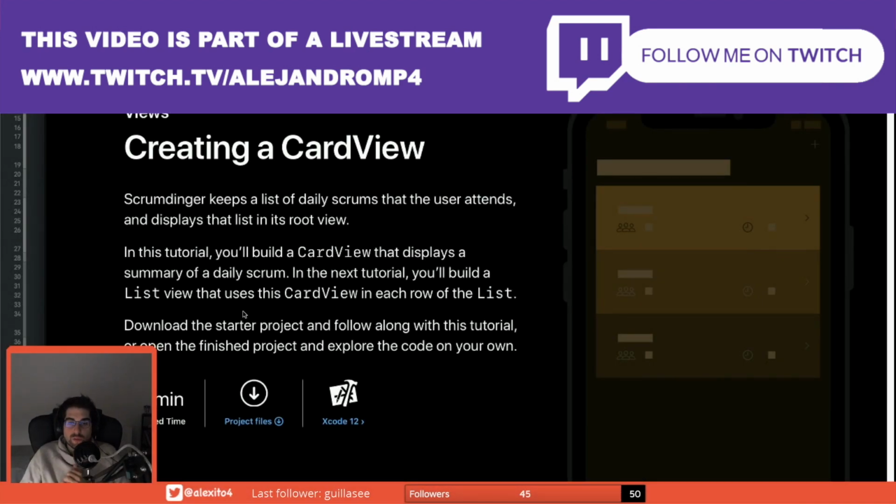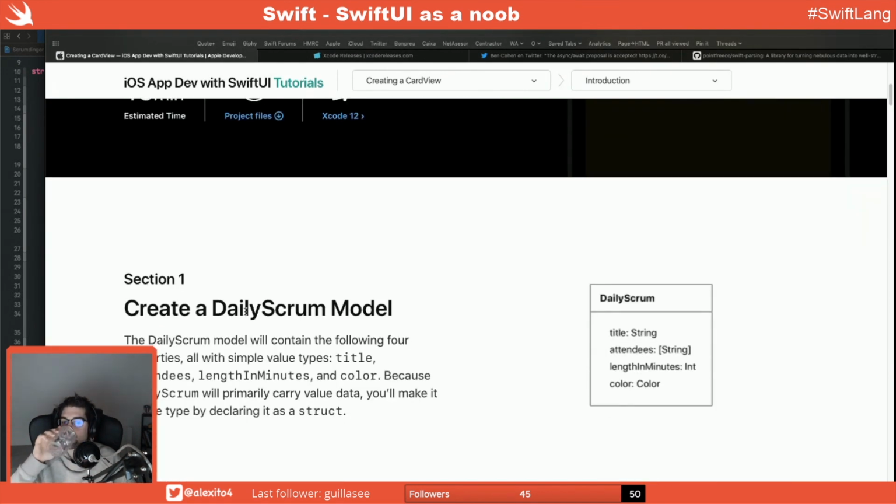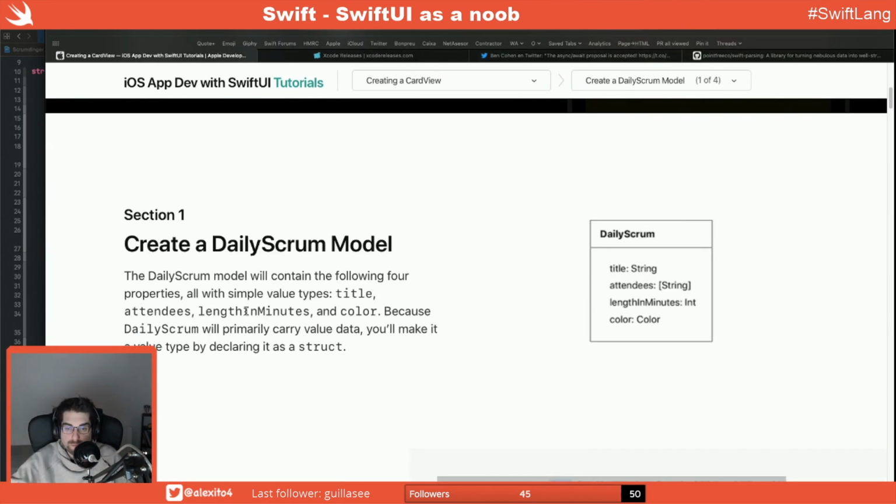In this tutorial, you will build a card view that displays a summary of a daily scrum. And then in the next tutorial, we'll make a list of it. Cool. That should be straightforward. Ooh, we start with models. Always simple value title. Carry value data, you will make it a value type by declaring it as a struct.